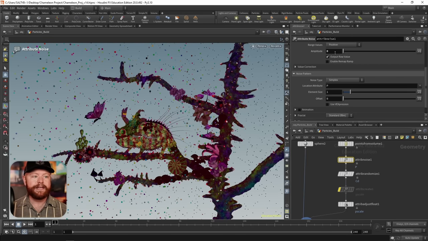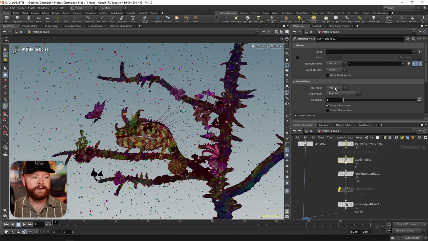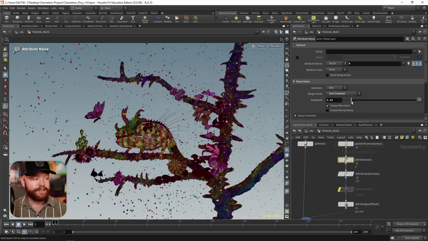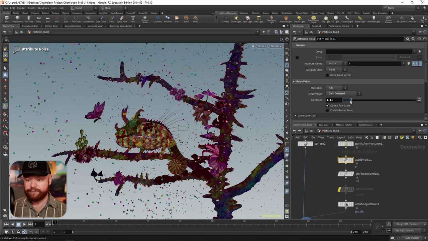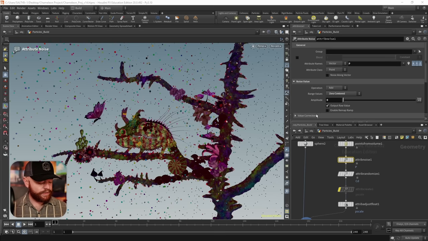And the reason why that's happening is because we are currently adding to position. We are adding positive values. And the positive direction in XYZ goes up in that diagonal direction. So that's why it's going in that direction. However, if we change the range values to zero centered, now it's going to go both in the positive direction and in the negative direction. So as we turn this up, now we just have something a bit more chaotic and random, which is exactly what I'm looking for. In order to animate this, hold down Alt and then click on the text right here.